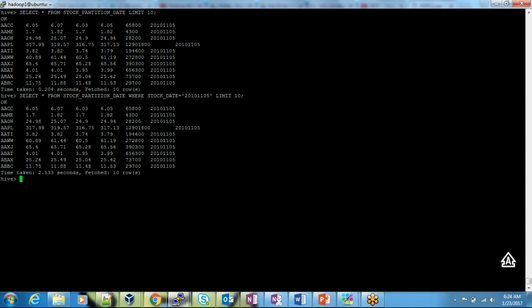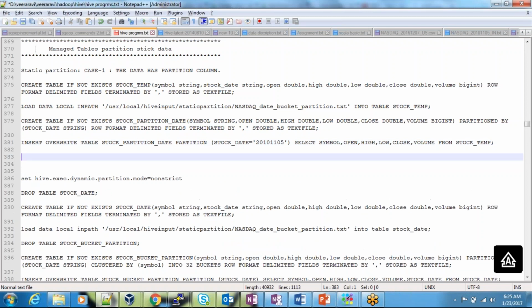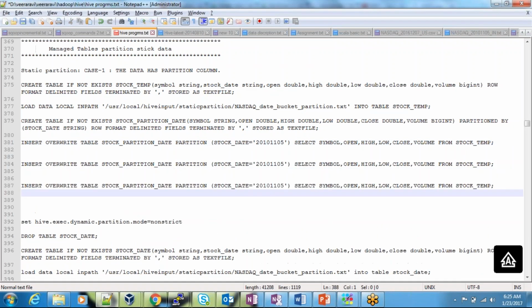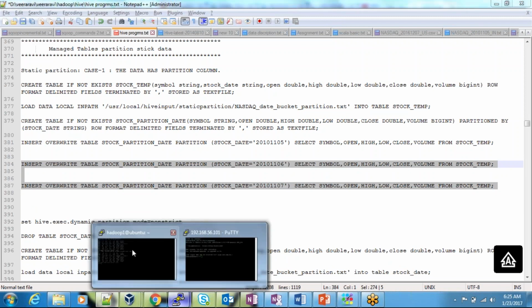Now I have loaded for this date. So I need to load for other dates also, no? I need to load for other dates as well. So now I'm loading for 6. Now I'm loading for 7. I need to load for 6 and 7. Let's go ahead and execute these two commands here.